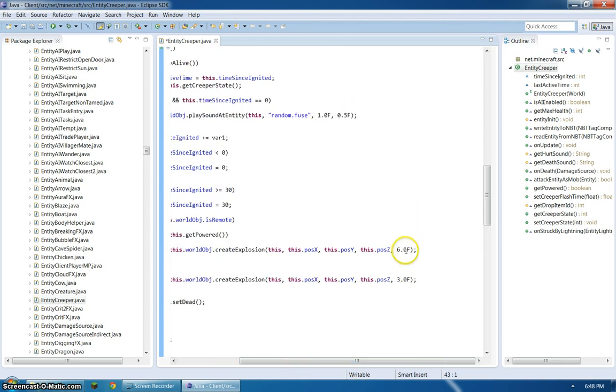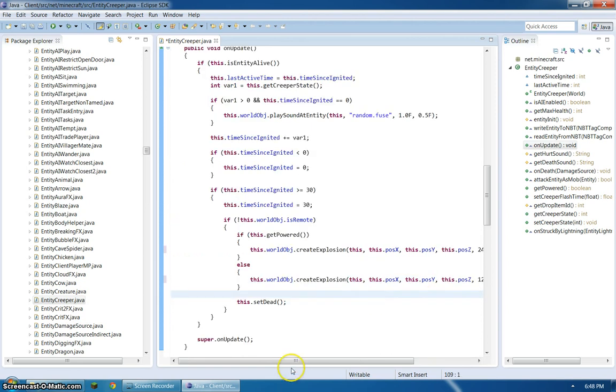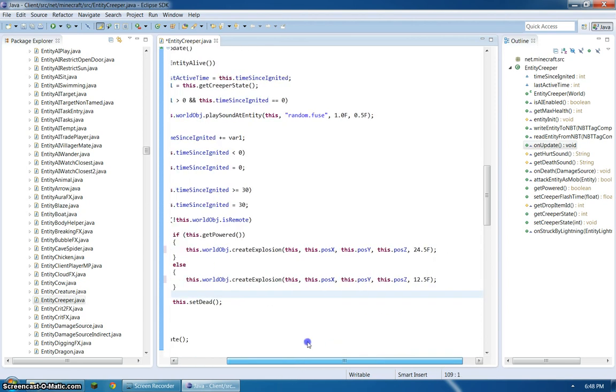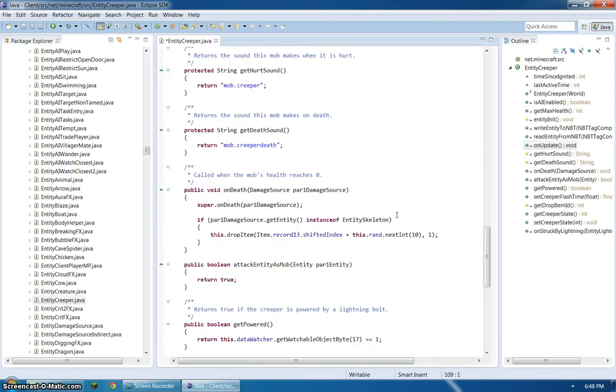What I did here was, instead of that, I made it 24.5, powered one. And that might do something. I don't know. Oh, never mind. And this is 12.5. So it's going to be 12, right? It's going to turn out as a much bigger explosion than the original.